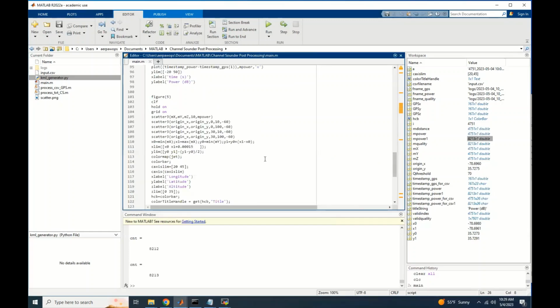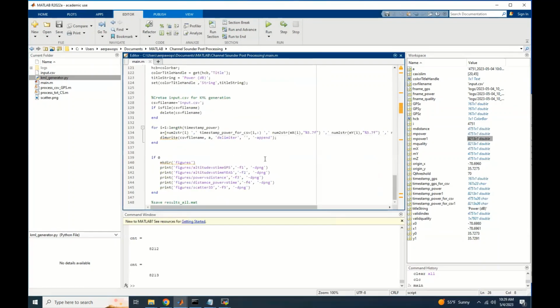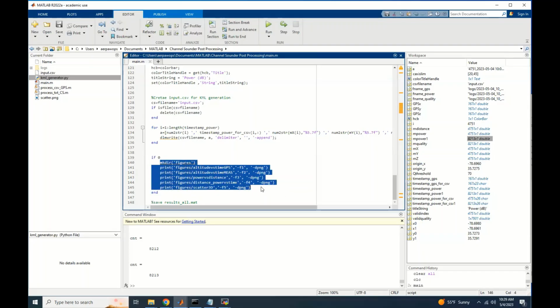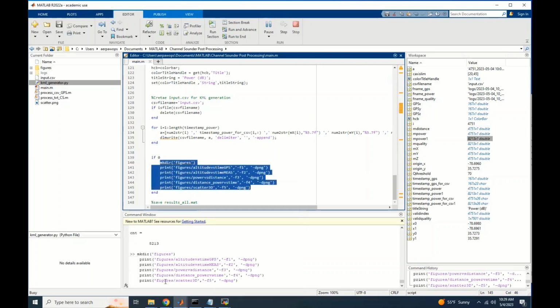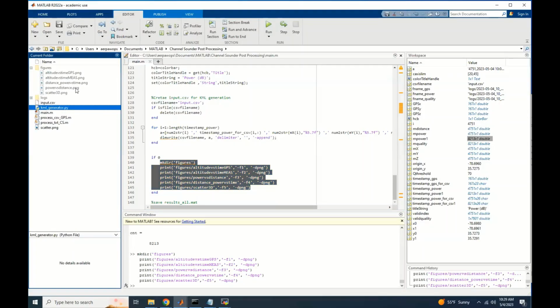Once we have these figures plotted, you can also generate files from the plots by running this plot. This plot is disabled by default, but you can right click and then evaluate selection. You see it will create a figures folder in here, and these plots will be saved in the PNG format. If I run this, you see the figures folder is generated, and the files are created under the folder.